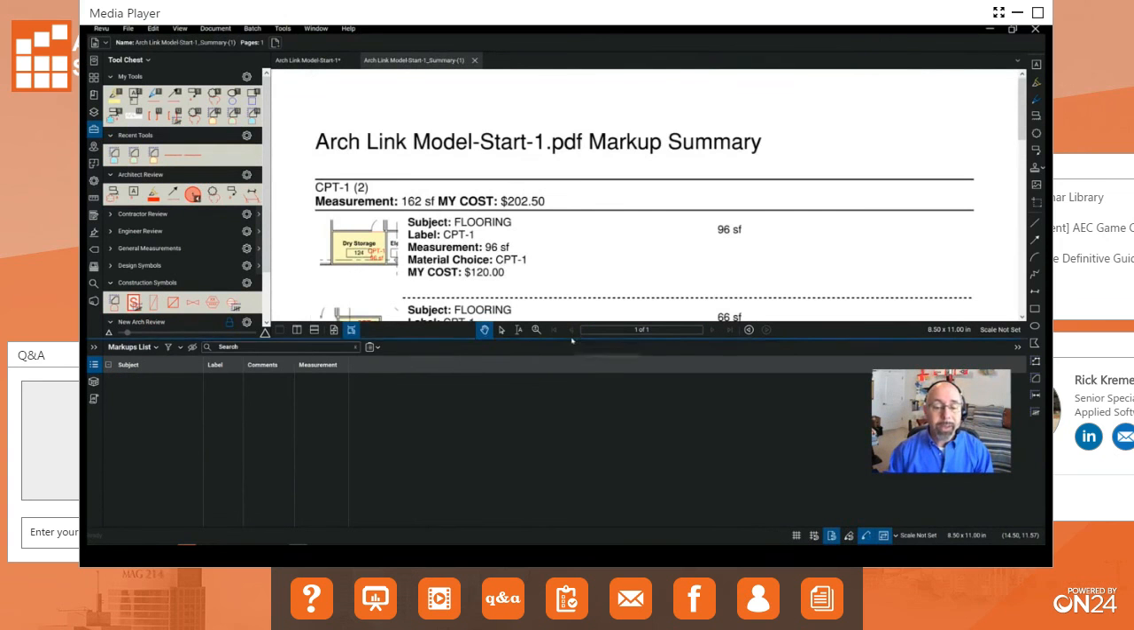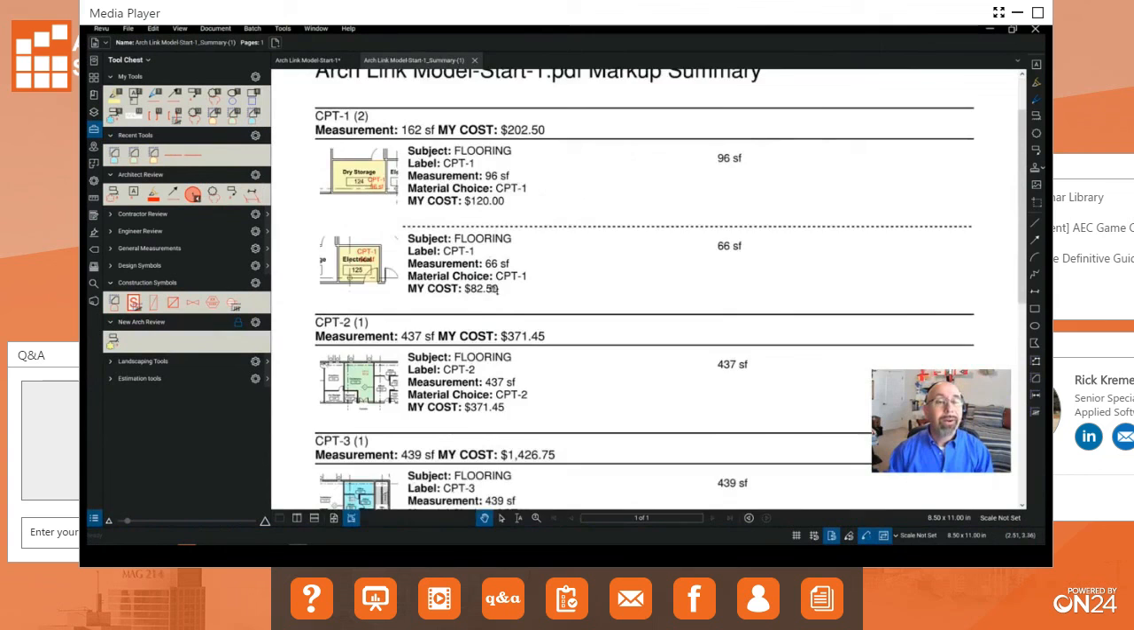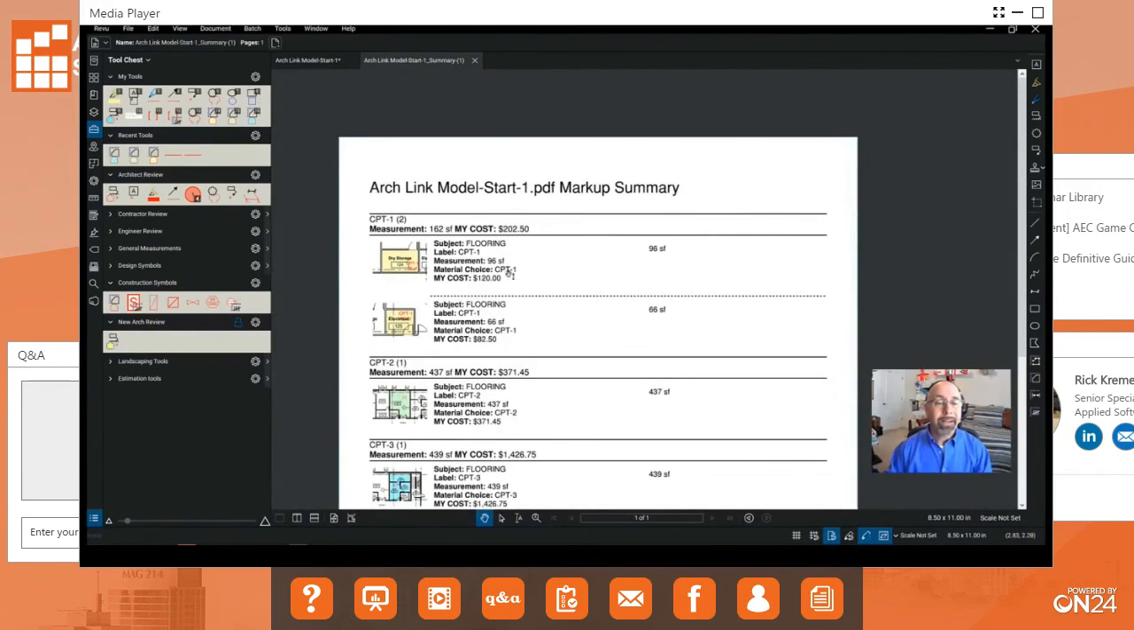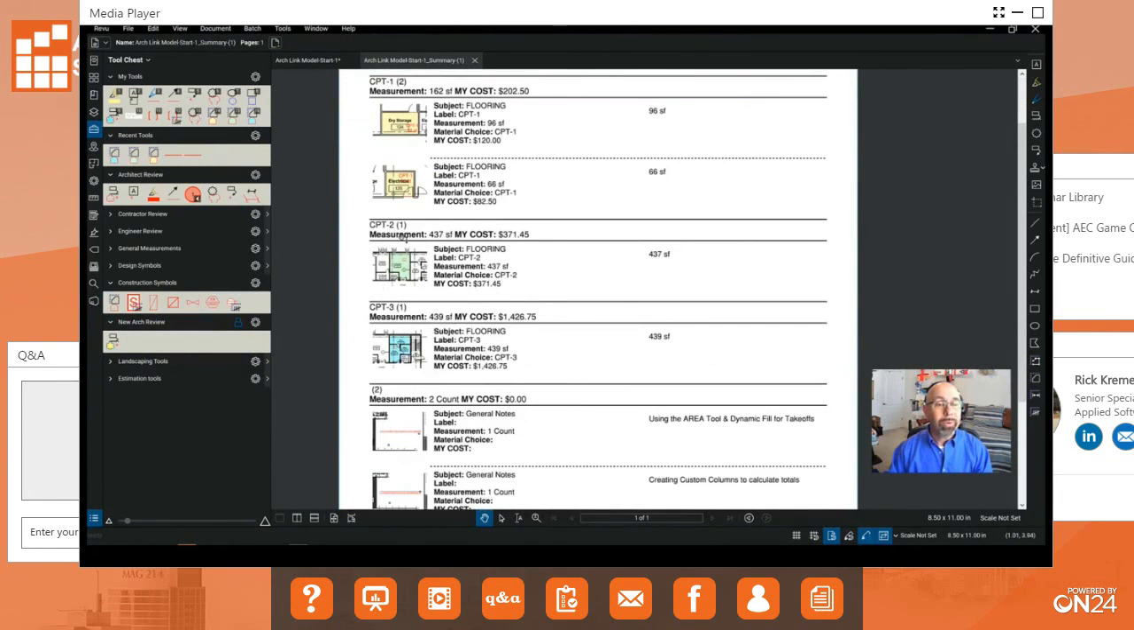And let's take a look at what we have. There we go. So over here we have our PDF summary, and take a look. It actually even has a little snapshot of those different areas, as well as the square footage and the total cost for all of my carpet 1 type, carpet 2. There's only one of those currently, and carpet 3. It also included my areas over here, my general notes. I needed to take those off.